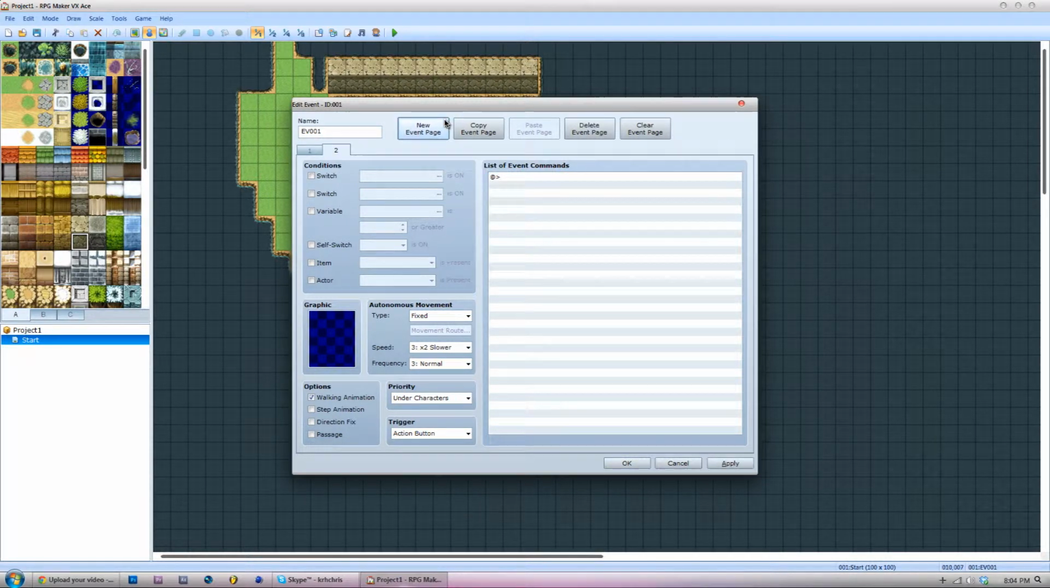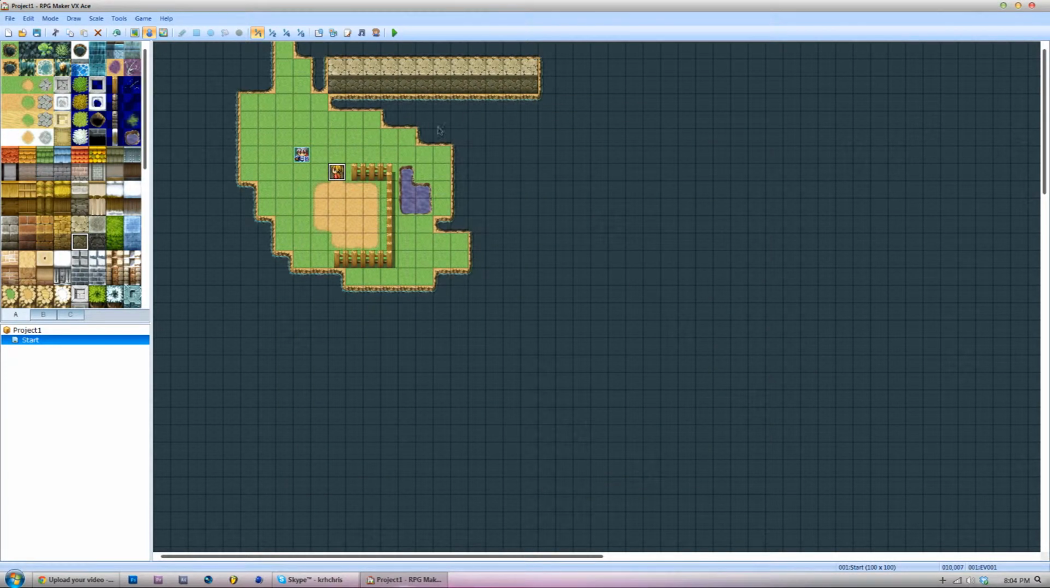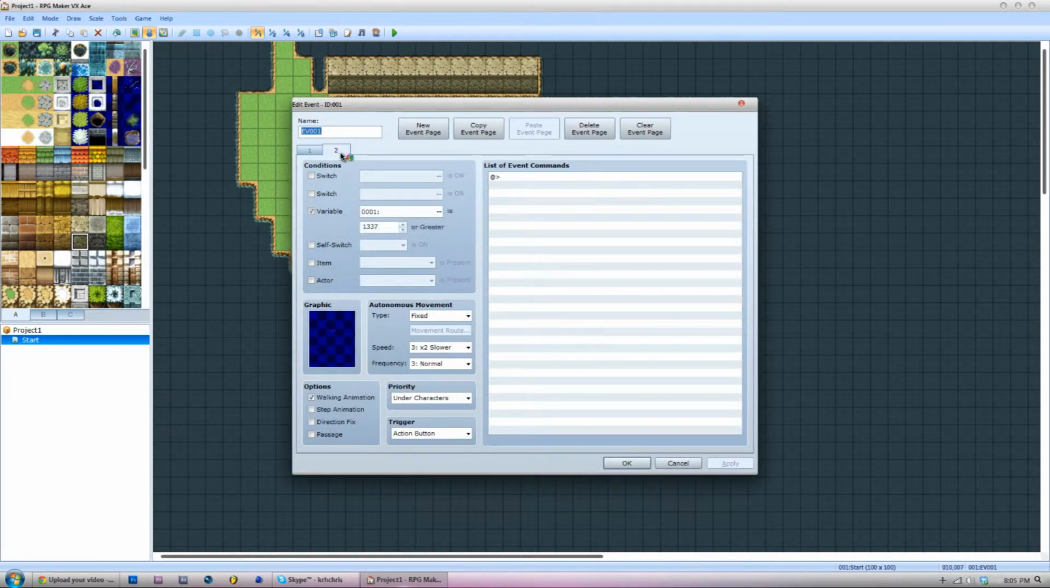Okay, so let's go to a new event page. We're going to set the condition: variable 0001 is 1337 or greater. I have one too many threes. So, leet, alright? What's going to happen is auto run. It's going to run directly afterwards, after the variable 1337 has been activated.